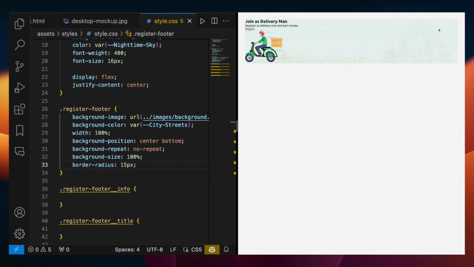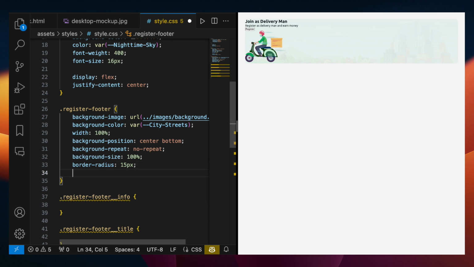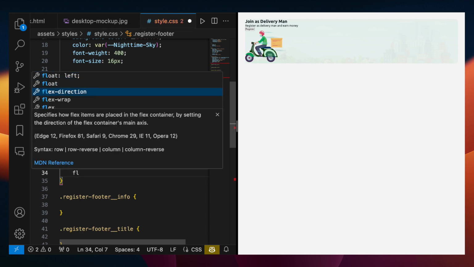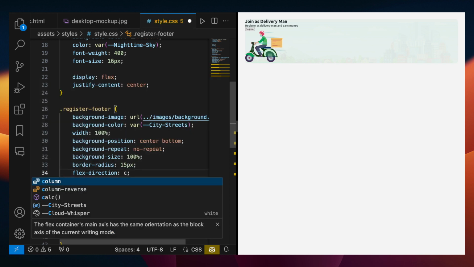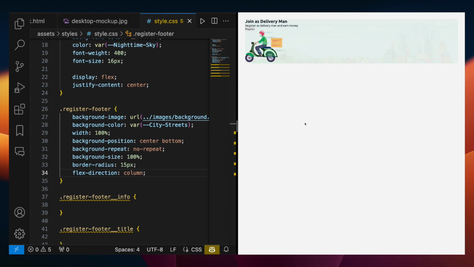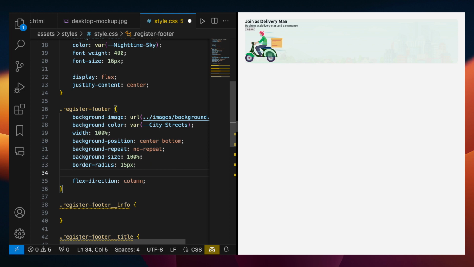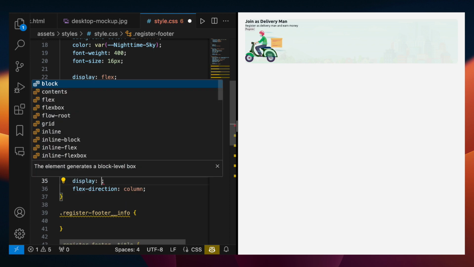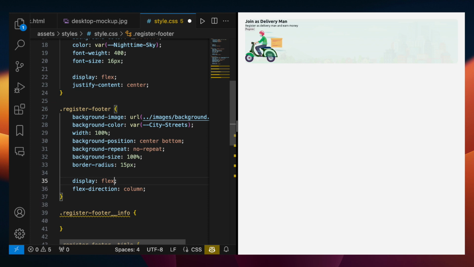Give us a nice clean border radius. And we also are going to want to set the flex direction as column, since we're going to be targeting this eventually to a mobile first design. So let's do display as flex. Great. Let's see what else we're going to want to do.